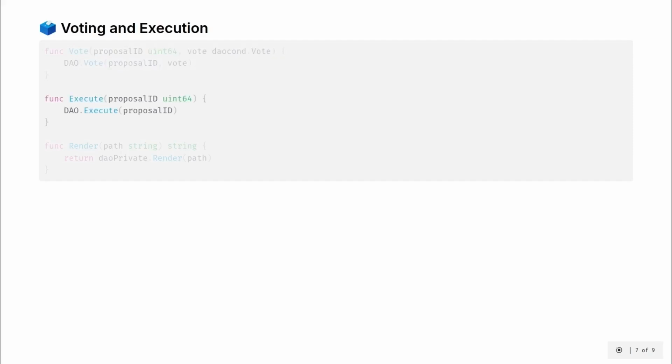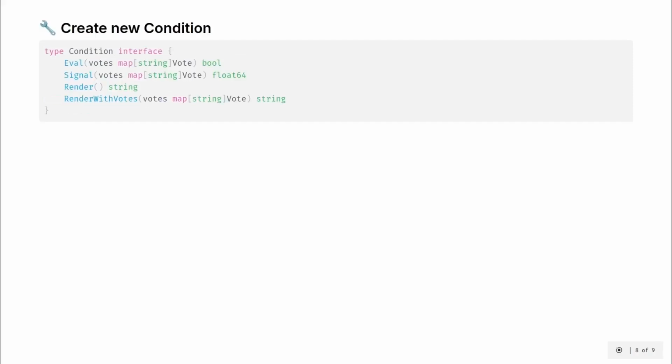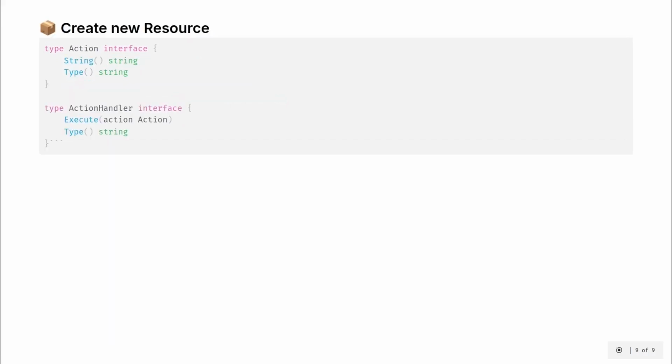To let the members vote, we have to expose the vote function, which we'll call the public DAO function, the executes, and we have to render to have a little interface. To create any new condition, we need to define the functions for the condition: evaluation, signal, render, and render with vote. We go over it right after. And to create a new resource, we have to define an action and an action handler, which for the action will be the contents and the action handler, the executor.